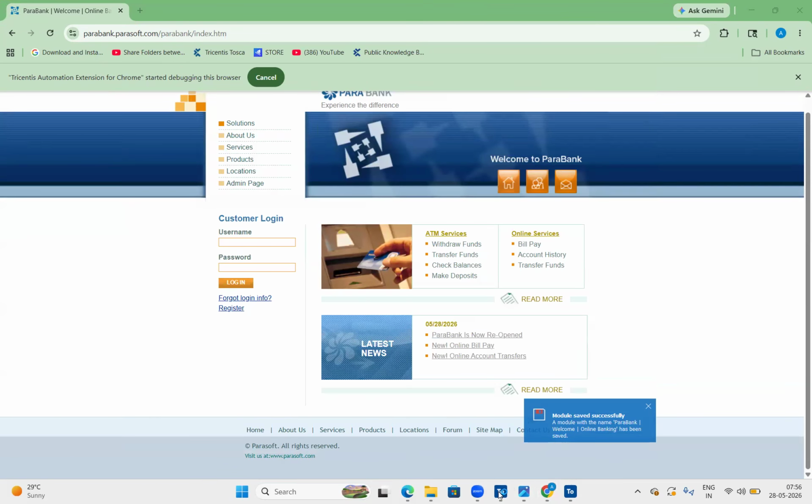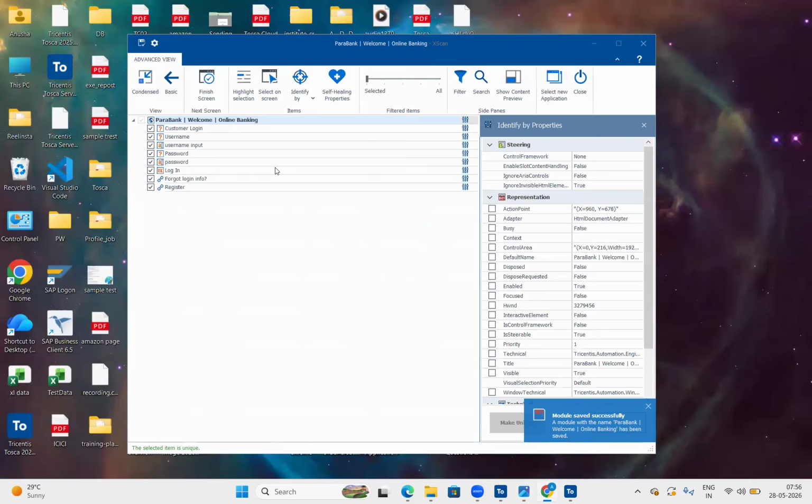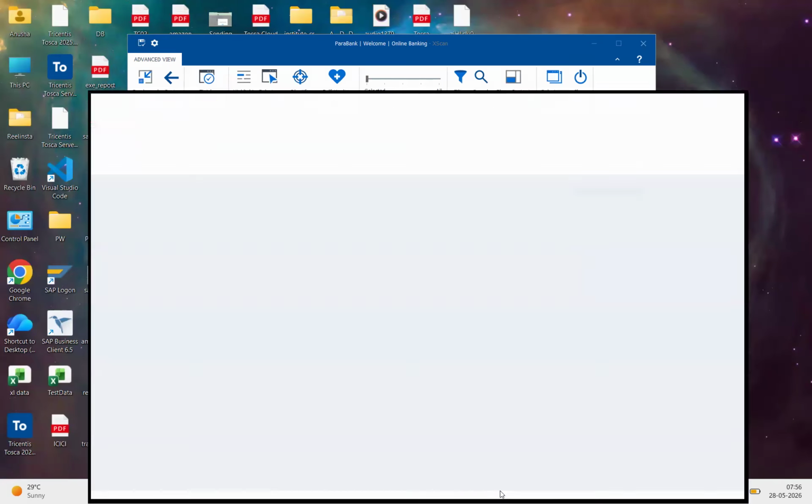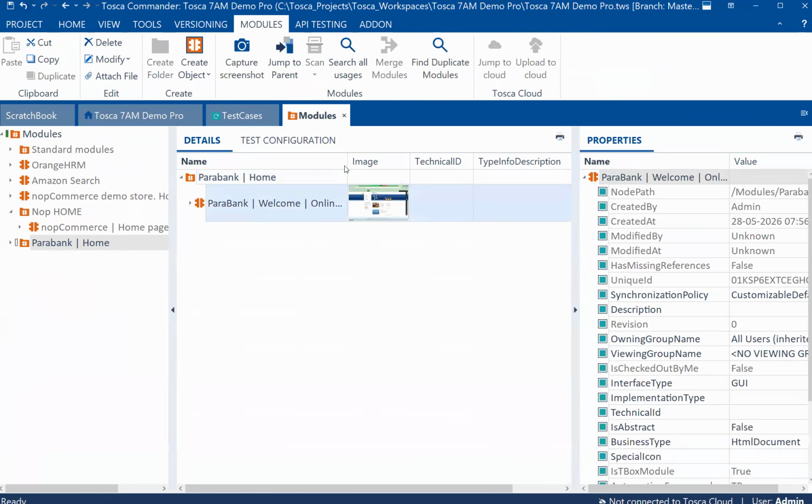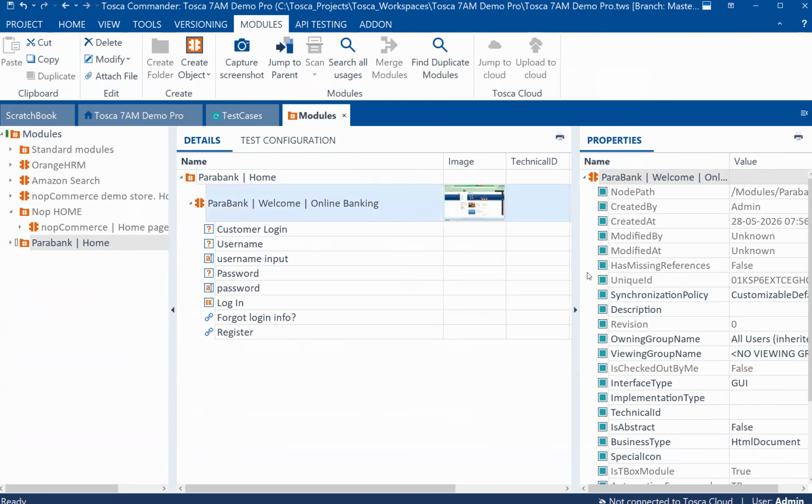Come back to Tosca. If you expand this one, are you guys able to see the module name? Parabank Welcome Online Banking. If you expand, all the controls are added. What controls we just scanned so far, everything is added or not? It's added. Okay.